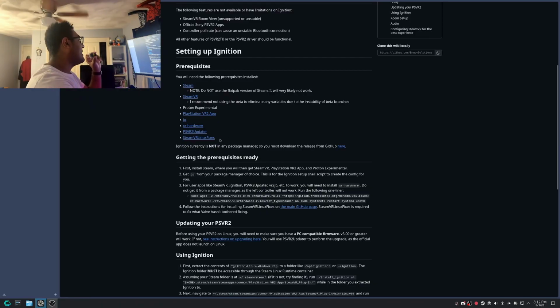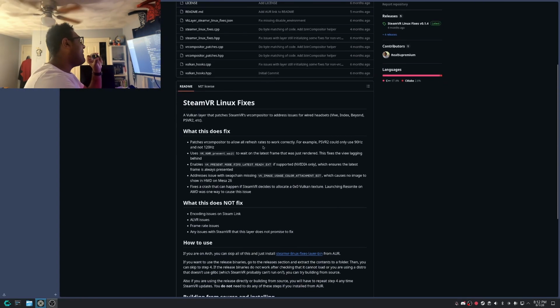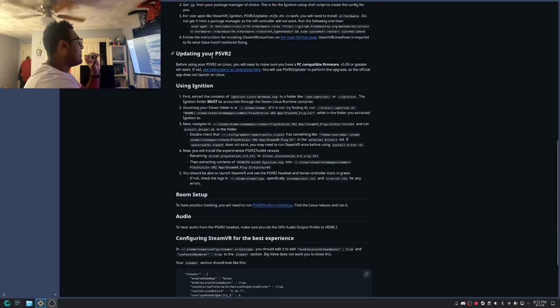Oh yes, and then you also need SteamVR Linux fixes, which is just a wonderful thing that Caitlin and Supremium threw together that fixes some of the stuff that Valve has still not fixed with the Linux build of SteamVR, because SteamVR on Linux is truly not the best. Before I go into jailbreaking the headset and stuff, just using Ignition is really easy.